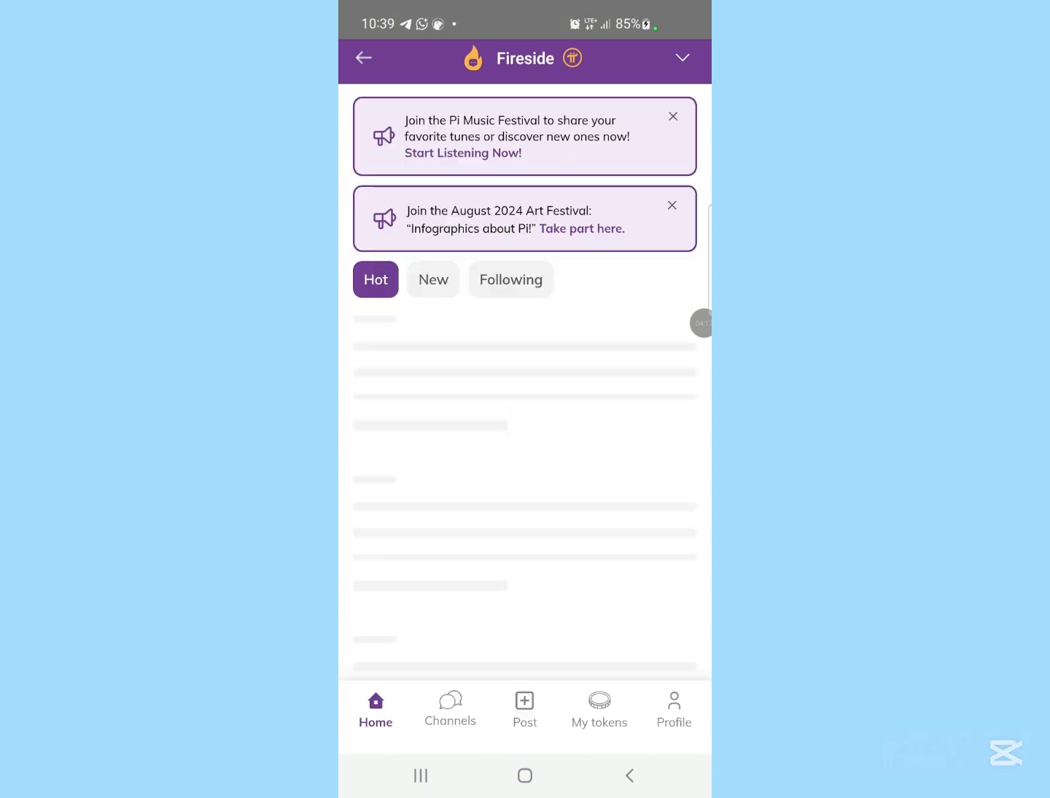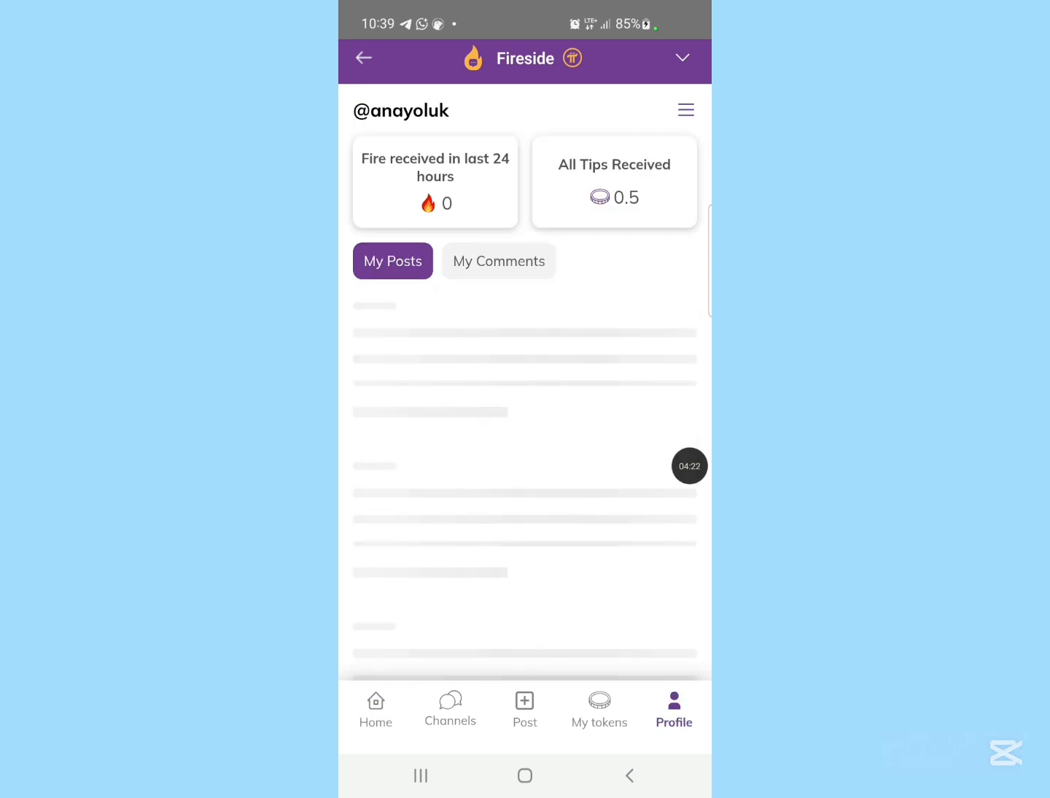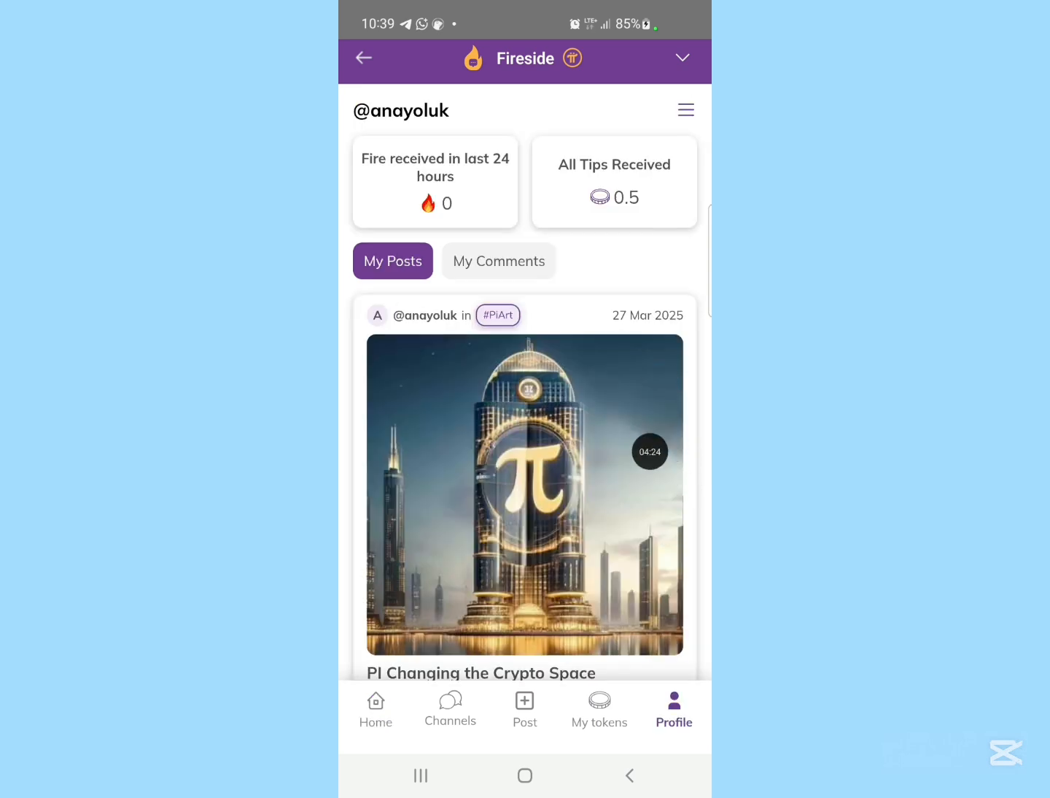It's loading. So once the Fireside opens, there are a few things you may need to do. First of all, you need to have a profile. If you don't have a profile, you tap on profile and create a profile. Then, if you want to earn tokens, you can earn tokens.